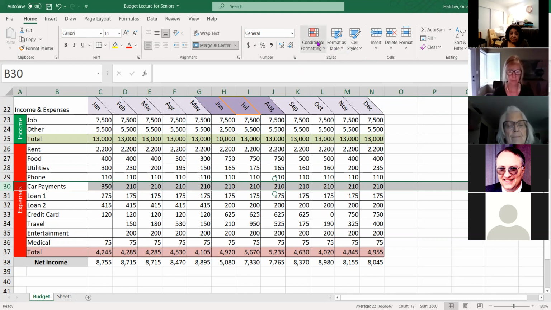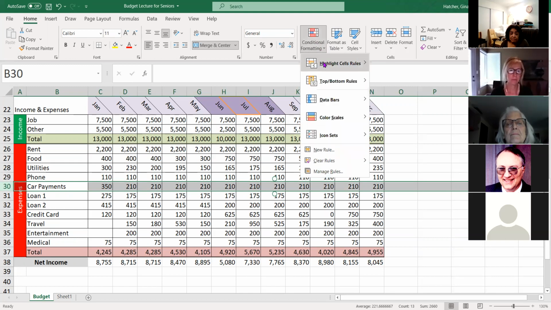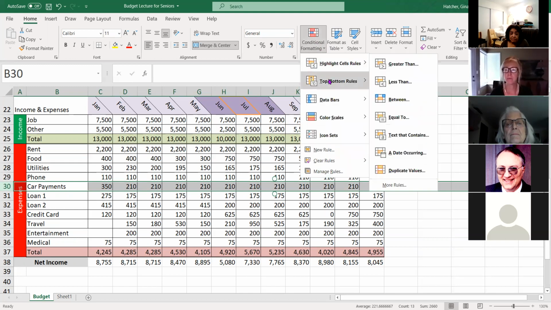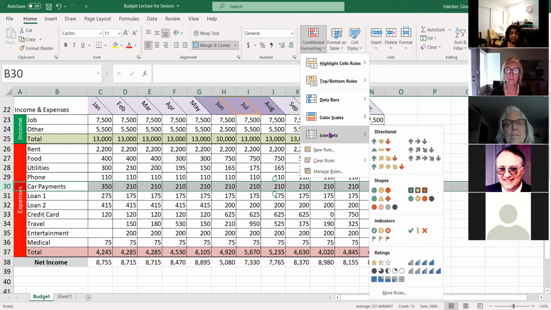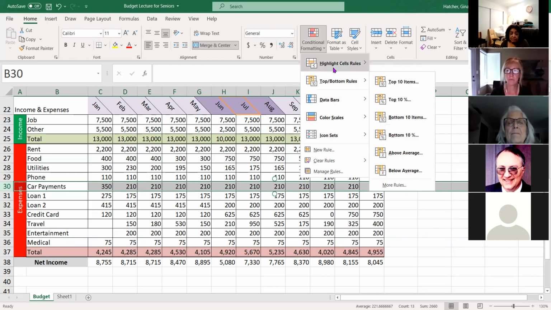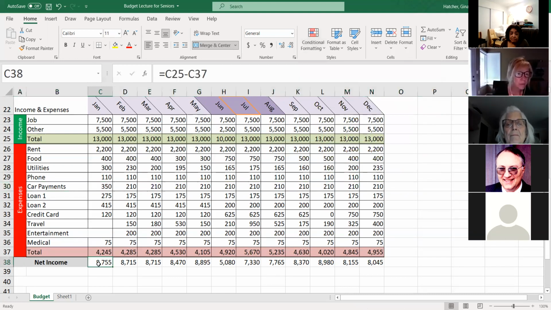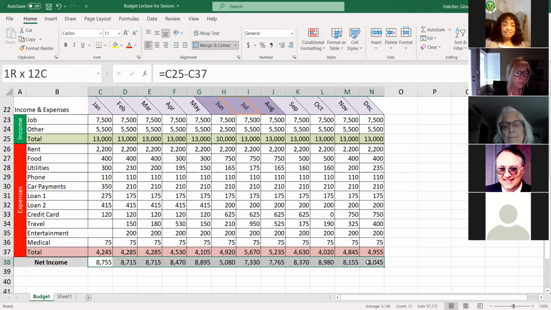So I want you to go to conditional formatting just to take a look at what that looks like. If you click on the drop down, you'll see that you have highlighting cell rules, top bottom rules, data bars, color bars, icon sets, and you can set your rules. So let's say, first of all, I'm going to highlight the net income row.